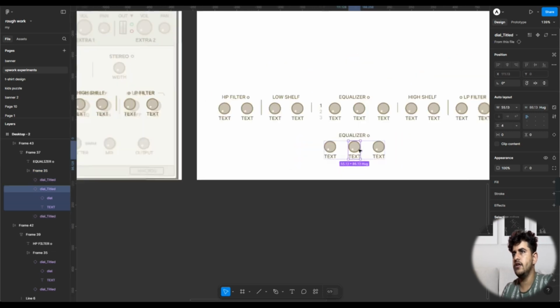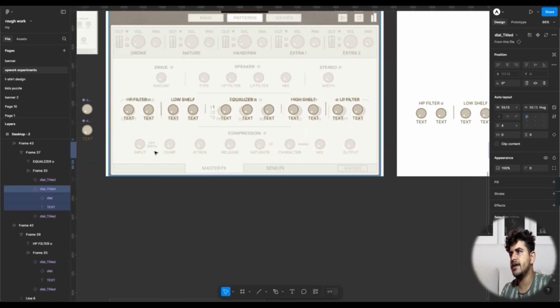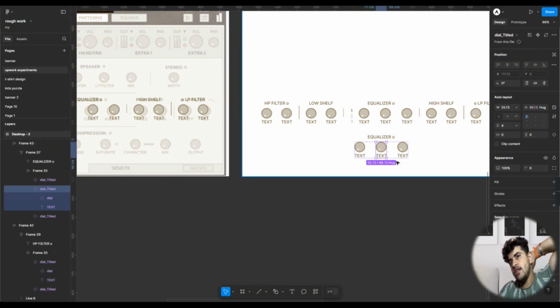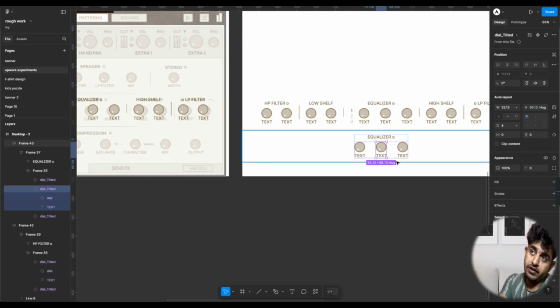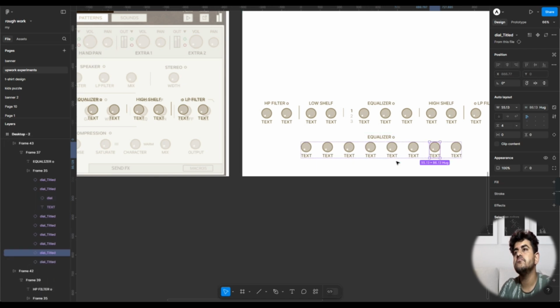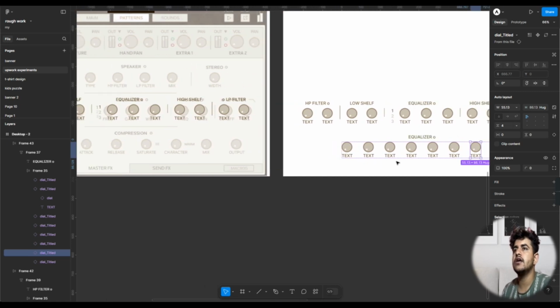Now let's see how many dials we have in compression. 1, 2, 3, 4, 5, 6, 7, 8. So we have 3 now, and we need 5 more. To select one component, click Control D 5 times. 1, 2, 3, 4, 5. Great, so we have 8 dials now.